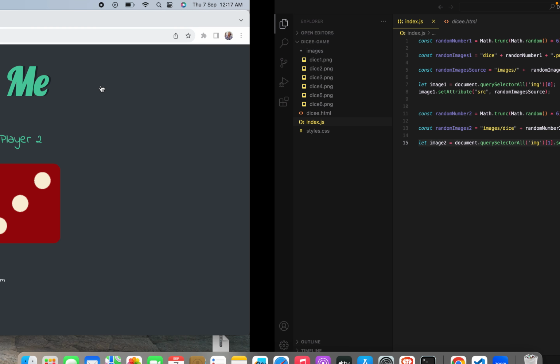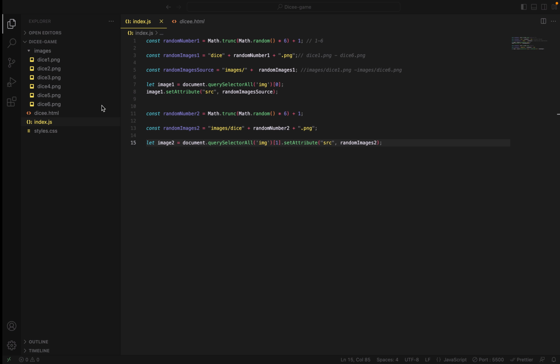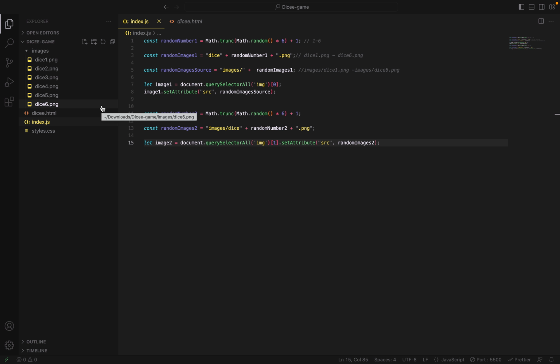We also want that once a player actually has the highest number, it should be declared the winner, right? So this is where we actually use our conditional statement. We need to use an if statement to say: if player one has the highest number, declare player one the winner. If player two has the highest number, declare player two the winner.